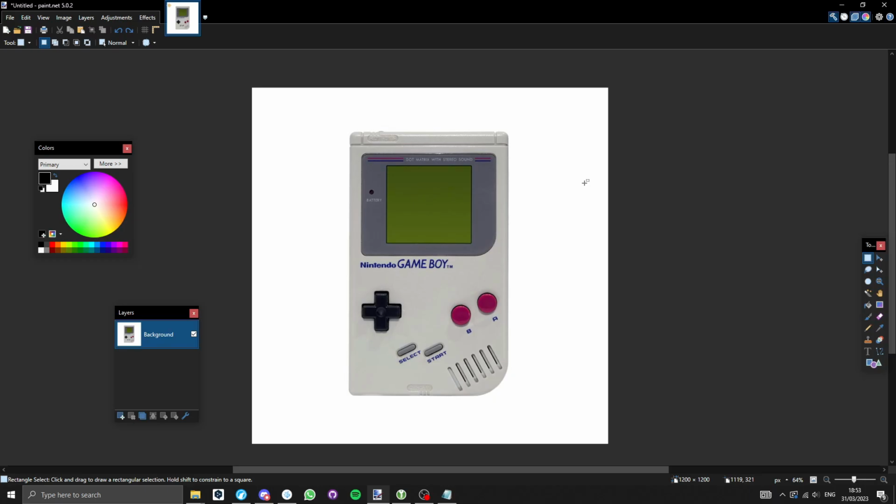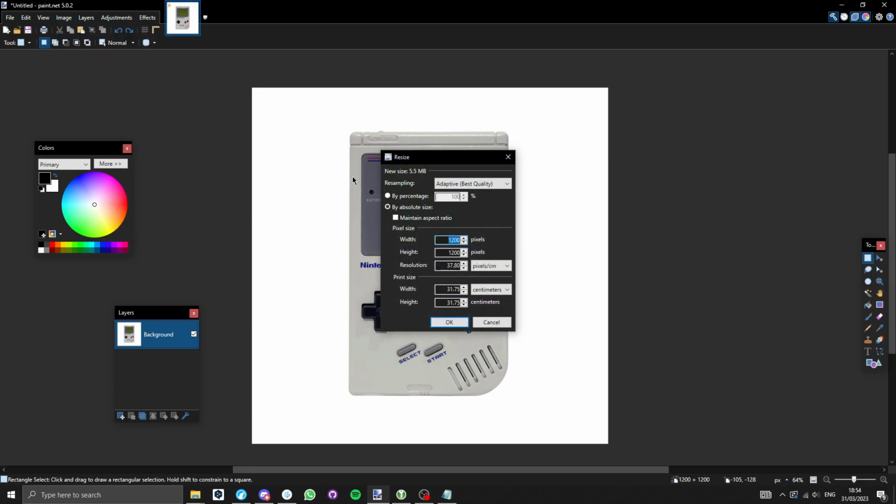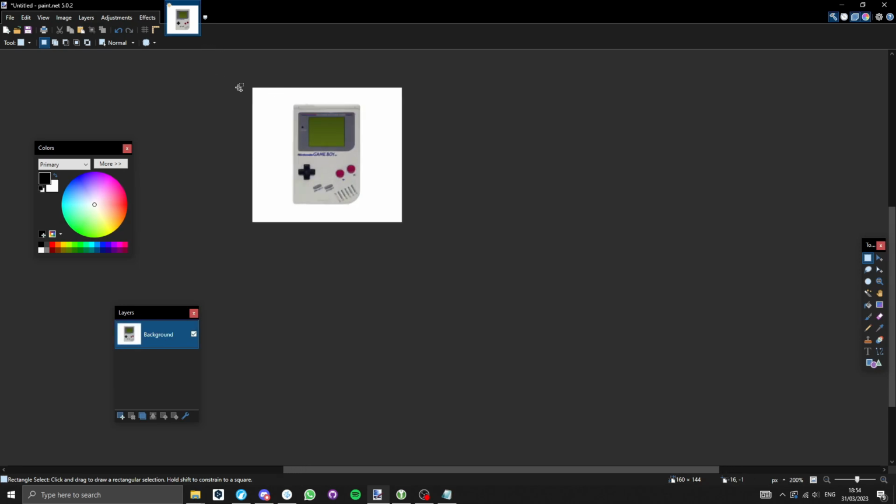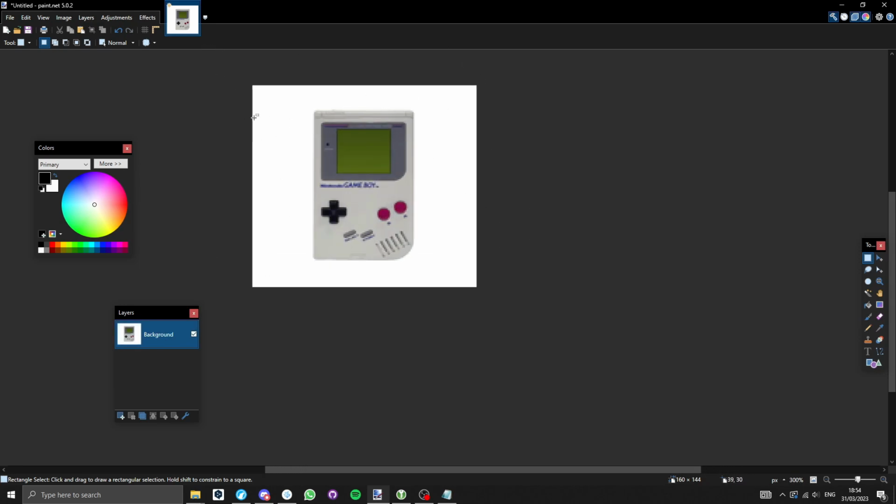For starters, we're going to make sure that this image of a Game Boy can be displayed on an actual Game Boy. So we have this image right here. We first need to resize it because it's too big. 160 by 144. Exactly like this. And this is not enough.